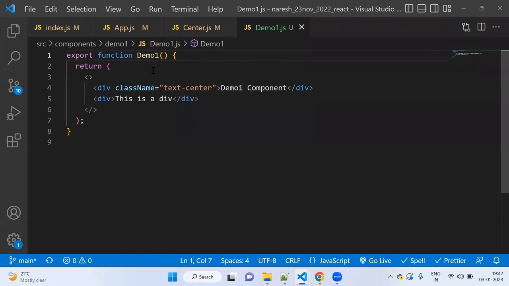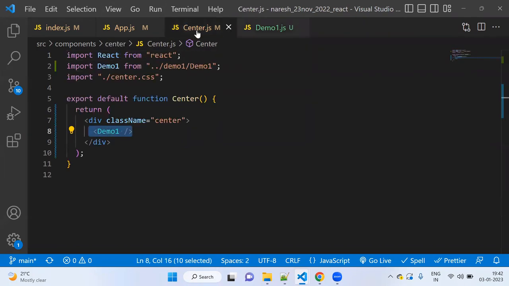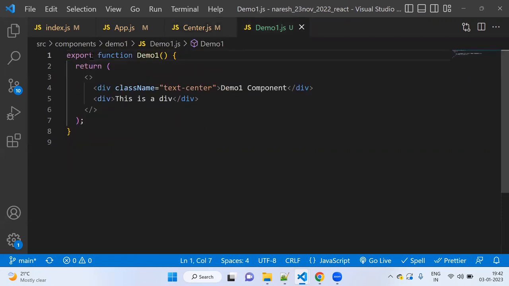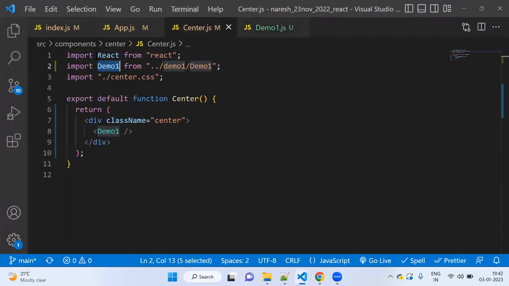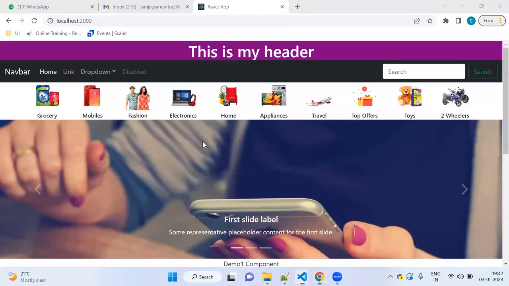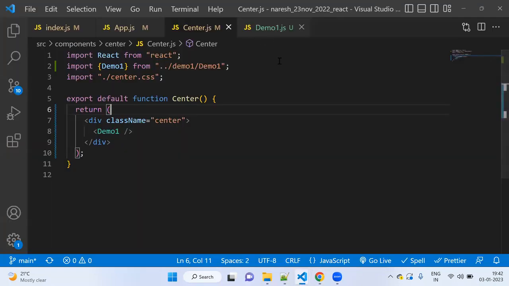When we export this function with the default keyword, the component that is using it, center.js, imports it like this because this is export default. If it is a named export, it will not work and it will start failing: export default imported as demo1 was not found. You have to surround that with curly braces. This will start working now. This is the only difference, how you export and how you import.